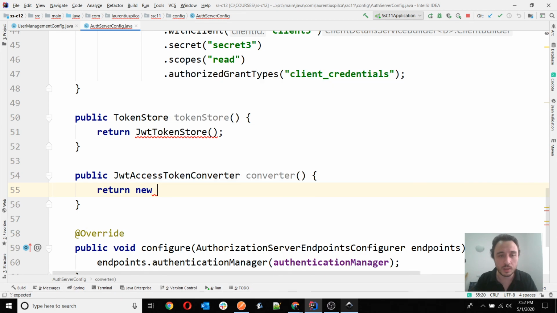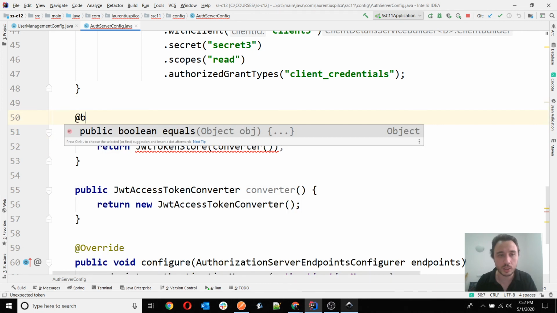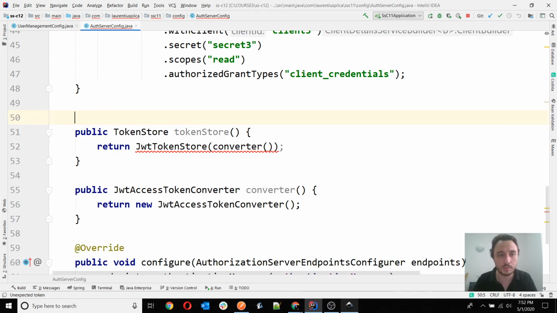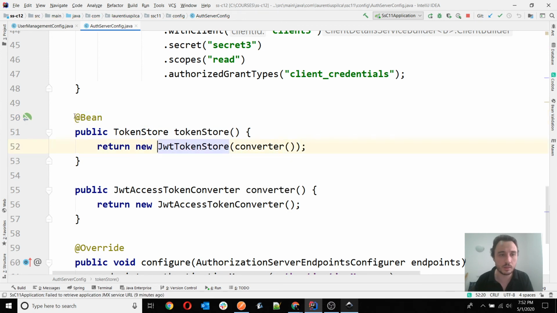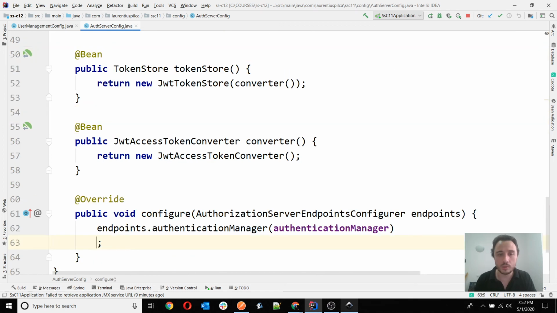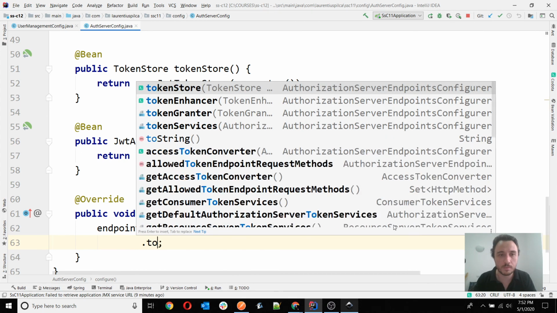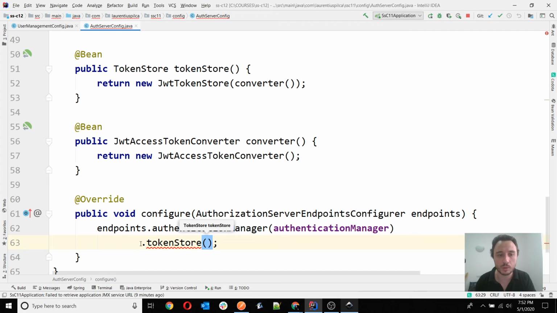New, and I will simply create a plain object I call here the converter. And then what I need to do is make them beans in the context and use the proper Java syntax, of course. And then you just need to set your token store here with the token store method, the way you've set up your authorization manager.